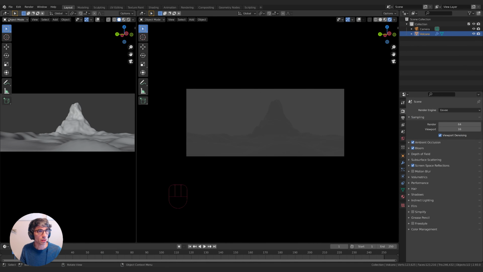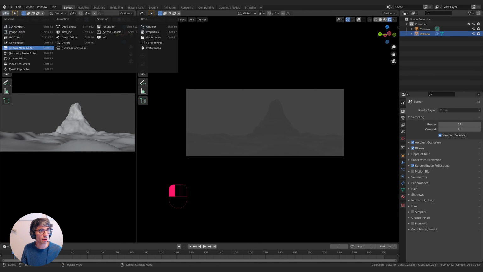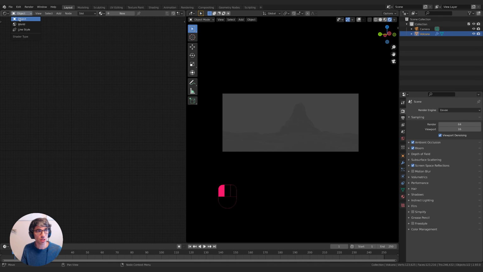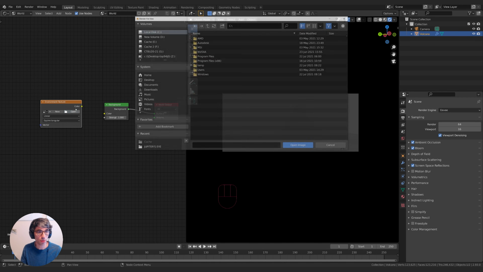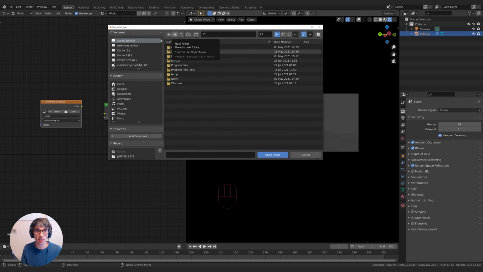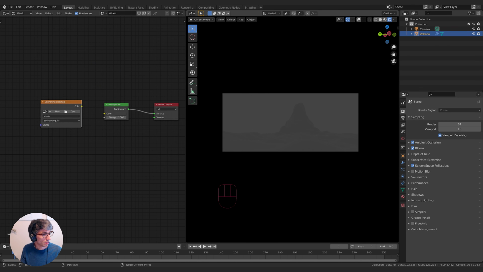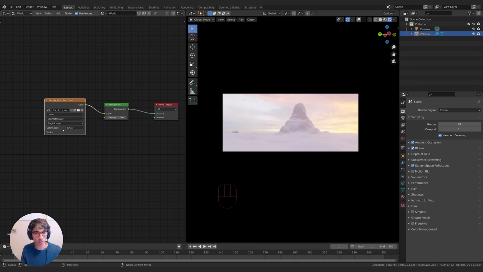Now in Blender, I'm going to come over here and switch to my shader editor, and switch from object to world mode. I will go Shift A and search for an environment texture. I'll open and navigate to the environment texture that I just downloaded, select it, and then plug the color into the color. I'll also make sure that the color space is set to linear.